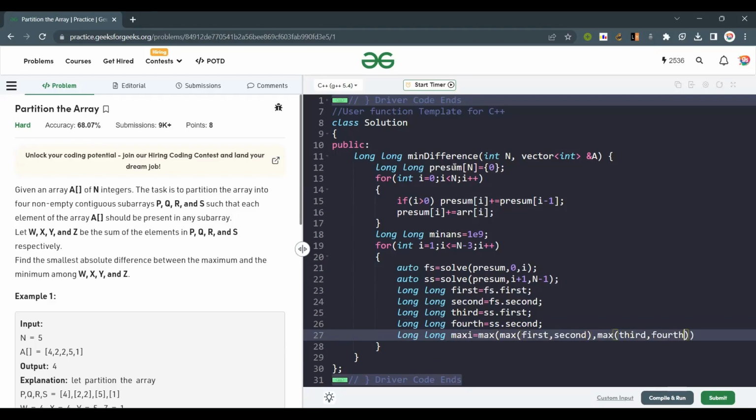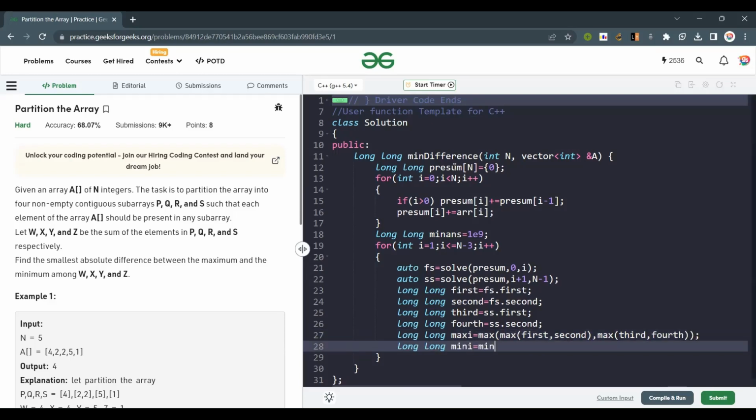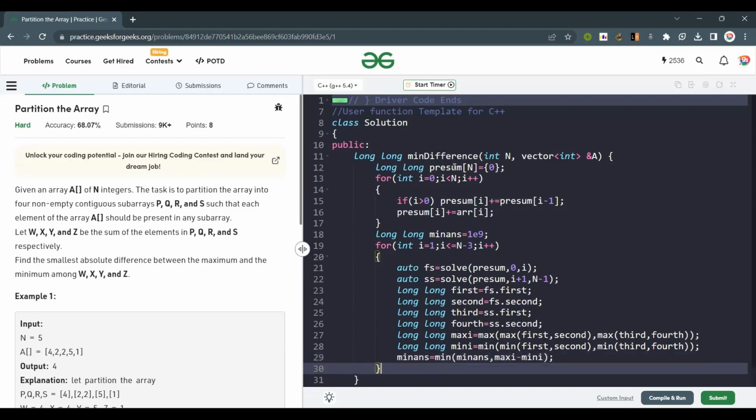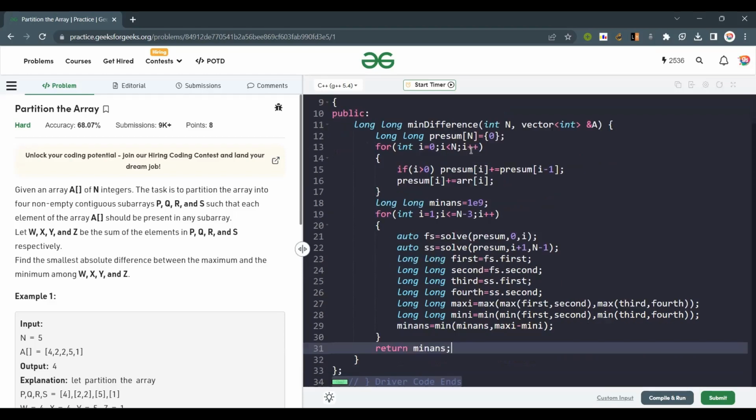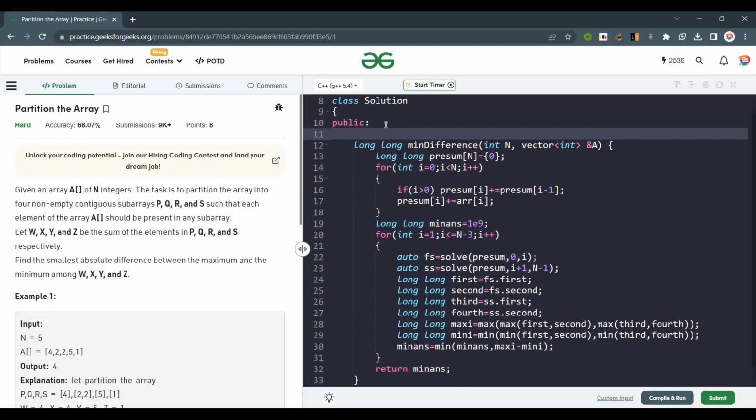Okay. Now, similarly, out of them, I have to get the minimum as well. Minimum of minimum, first, comma, second, because I have to get a minimum out of all of them. That's why I'm doing this. And at the end, we have to take min answer is equal to minimum of min answer, comma, maximum minus minimum. And at the end, we have to return the min answer. So now the main thing is this binary search function, as I already told. Now just write it clearly. This binary search function will be returning two sums, pair of long long, and solve.